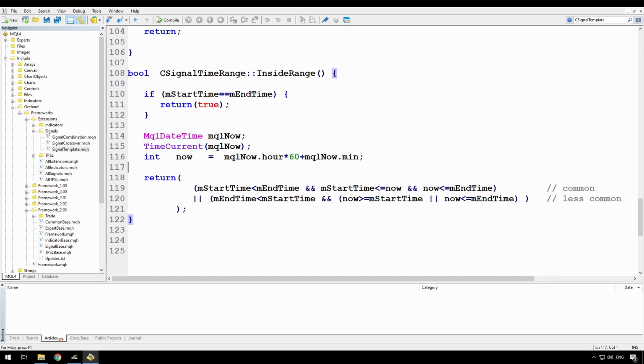I need to make two comparisons. Because markets trade 24 hours a day, start time could be toward the end of the day and end time could be at the beginning. So if you wanted to set this range between, say, 2200 and 0200, then end time would be less than start time. So the first check is the common case that most people think of. If the start time is less than the end time, which means we're ending later in the day than we're starting, then I'm simply saying if the start time is less than or equal to now, and now is less than or equal to the end time, and then I'm incorporating the second case, or.